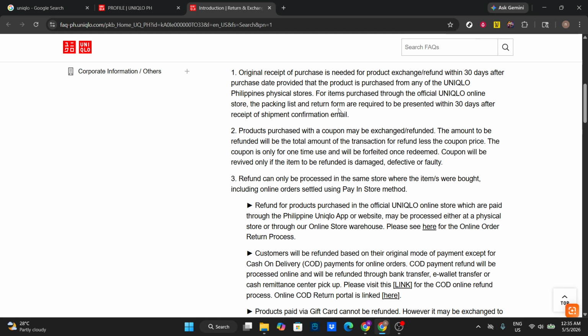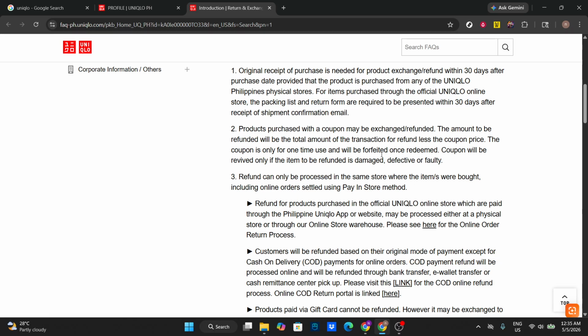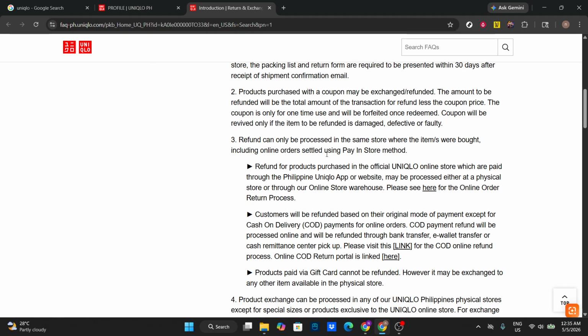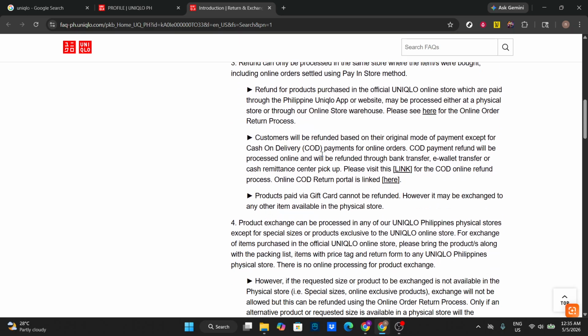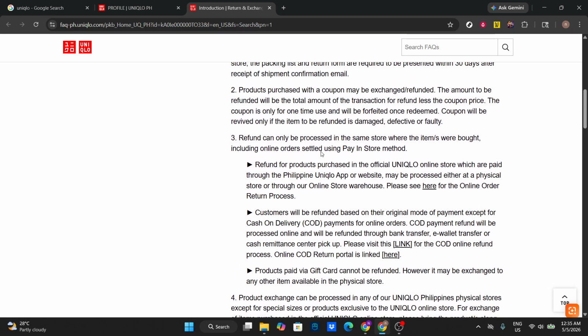If your purchase was made through the online store, a return form is required. This form helps the team verify your order and process your request correctly. You'll find guidance on that same policy page about how the form is used and any details you'll need to provide. Follow what's written there so nothing is missed.